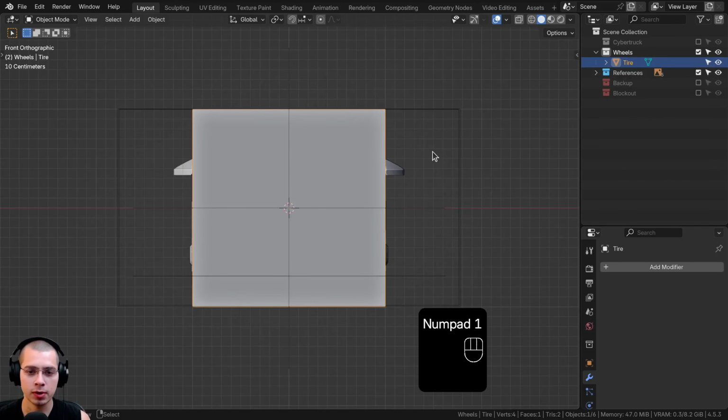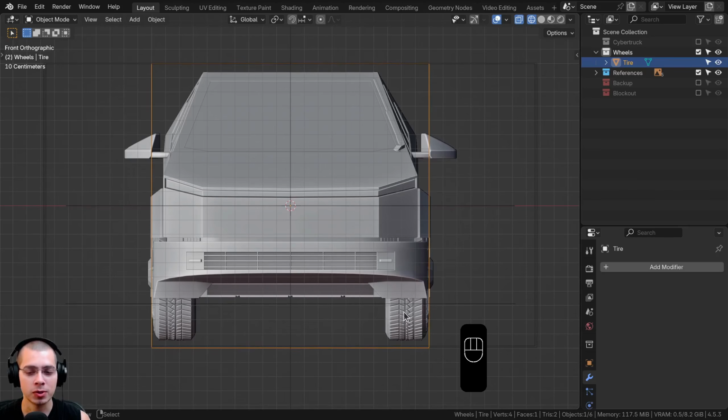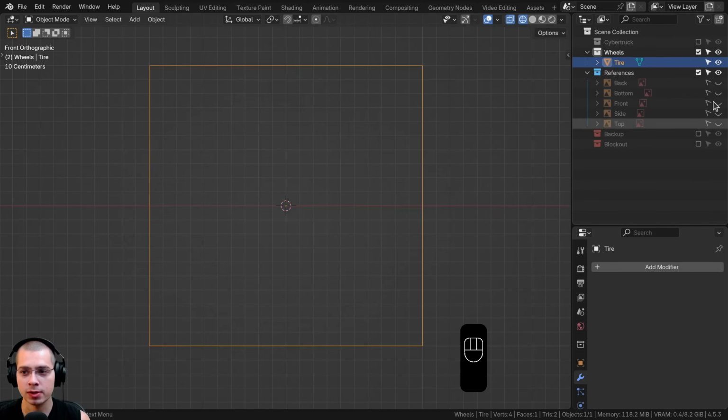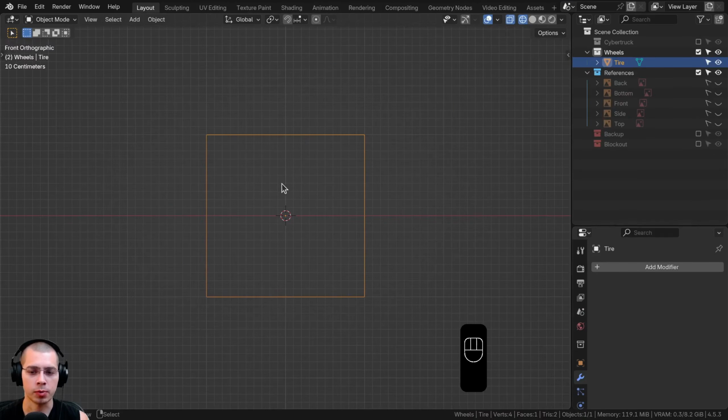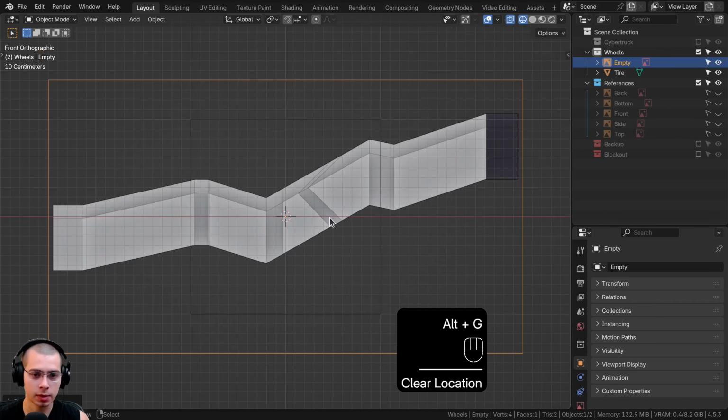So let's go to front view, and I'm going to go into wireframe. Now you can see right now there are the references, and so we can see the front reference. What I actually want to do is add in a new reference image, which is just going to be the tire. So if we open up the references right here, we can click on these little eyes here just to hide these references so we can't see them for now. So now what we're going to do on front view is drag and drop in the tire reference image, and I'll hit Alt G to clear the location.